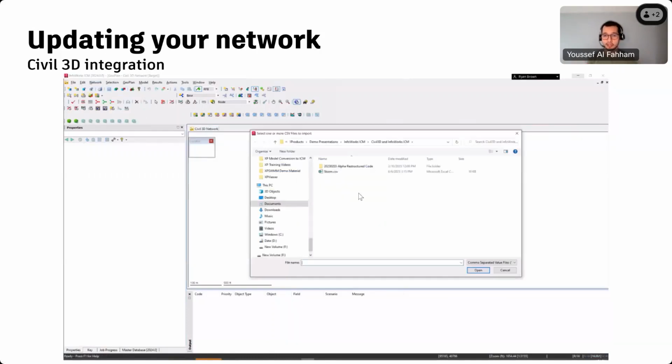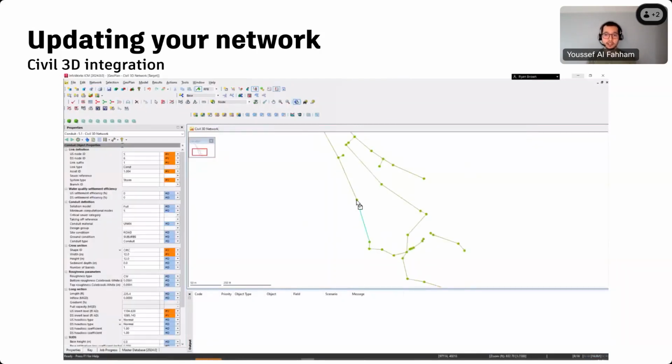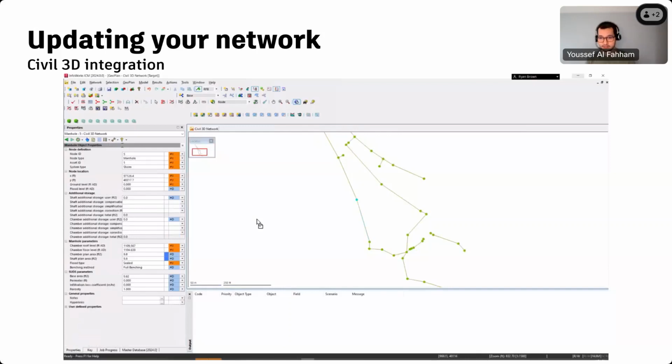And you can do similarly going from InfoWorks ICM to Civil 3D. And the idea is, for any development that you have happening in your system, you can build out that network in Civil 3D, bring it into ICM, run the analyses and validate it, and maybe change diameters or change profiles, etc.